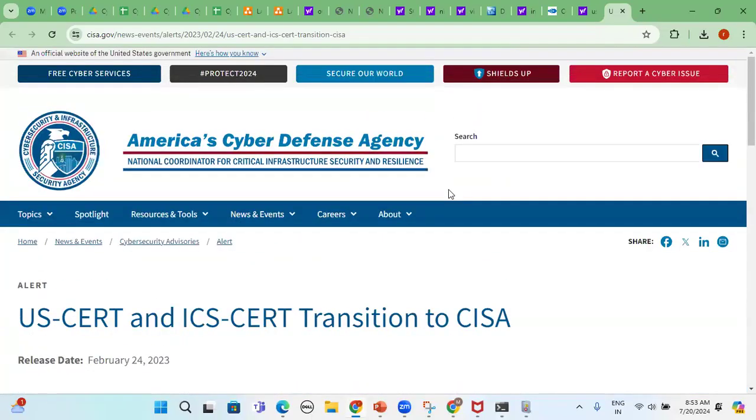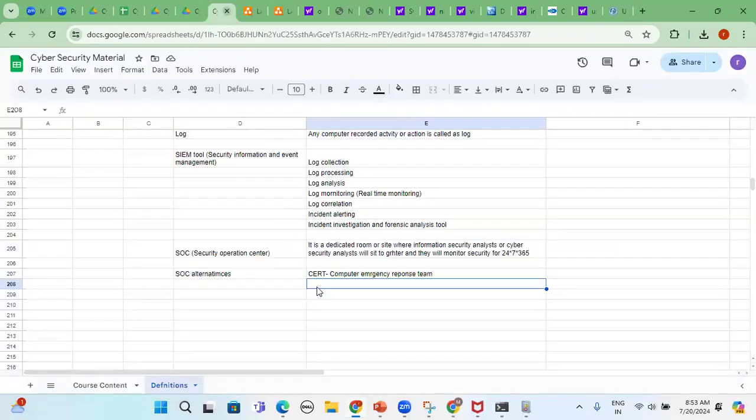You have to follow these particular websites regularly, and also read about them, and you should understand what's going on all over the world. What new attacks are happening? So these are the two websites. There are so many other websites, but since the topic has come, that is the reason I am explaining it here itself.